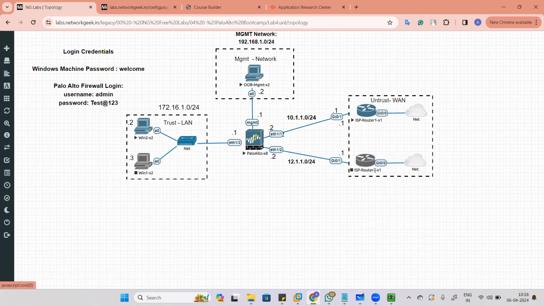So let me start this router. The config for this ISP router is already done. You don't have to do anything on this particular router. Both of them have access to the internet. We already have a 10.1.1.0/24 segment on the primary, or this is our ISP router 1. On ISP router 2, I have defined the 12.1.1.0 segment, wherein the firewall has a .2 IP address, that is 12.1.1.2, and the ISP router has 12.1.1.1.